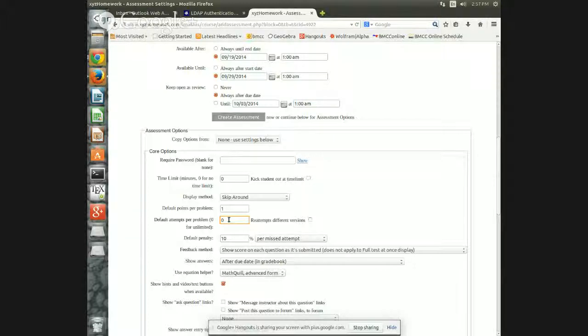Okay. If this is a quiz, I might give them just 1 attempt. If it's a test, for sure, I'm going to give them 1 attempt. Homework assignment, typically I might go for 3 attempts on that. Reattempts are different versions. Is always a good option too if you're going to give them reattempts, unless you want the exact same problem each time.